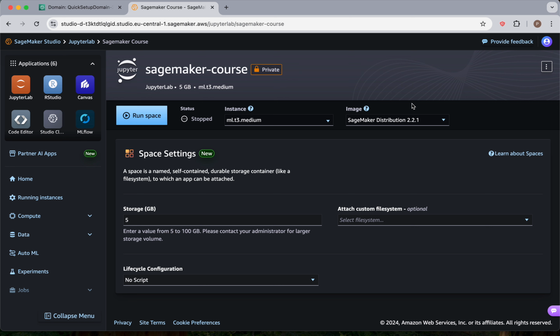And these images allow you to have not only the basic NumPy, Pandas, scikit-learn, but also if you choose this SageMaker distribution, it's going to have everything already installed that we need. It's going to have PyTorch on it. It's going to have the transformers library installed on it. So we don't need to do any additional setup. So I'm going to run the space.